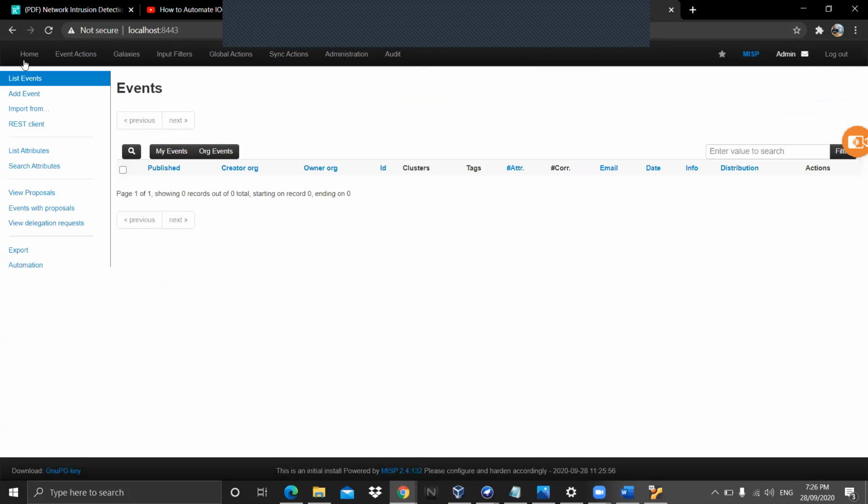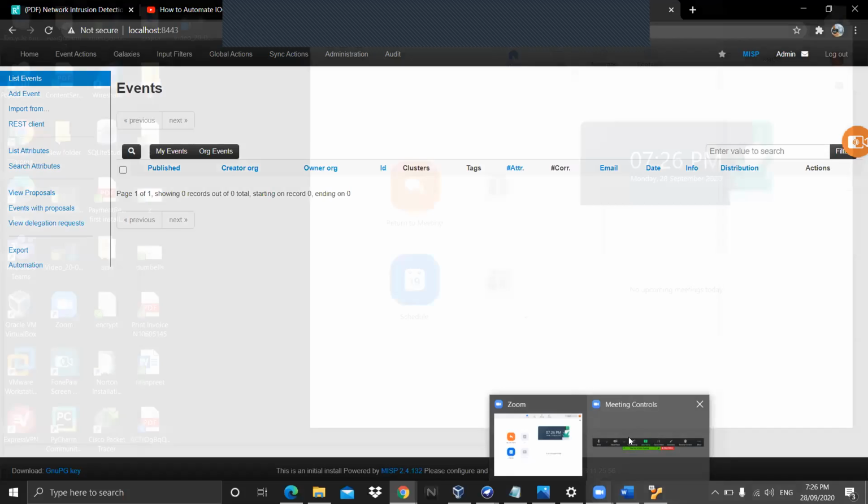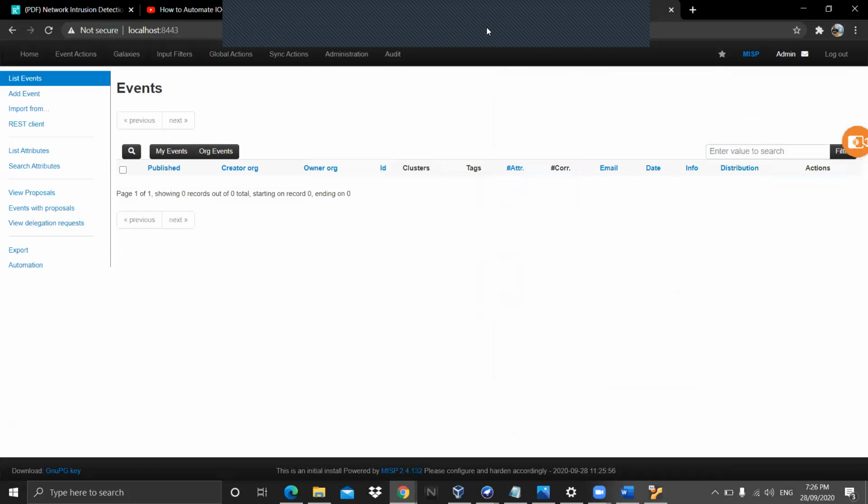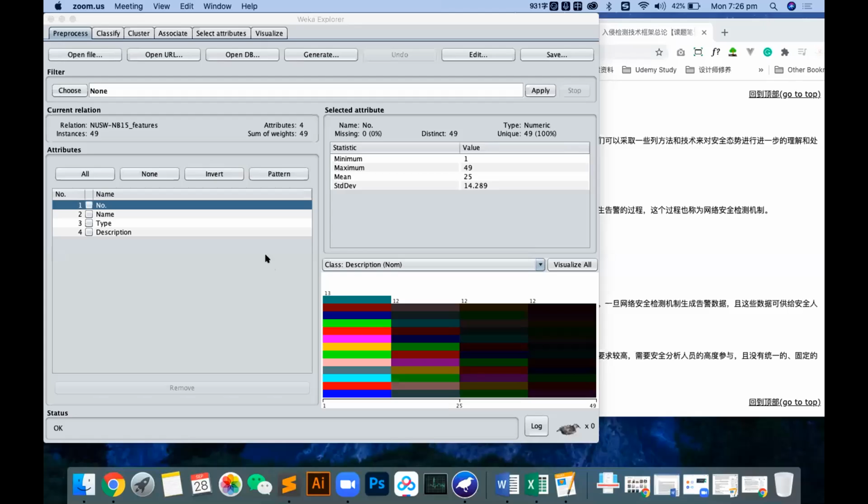So she will tell about another tool, that is the Weka tool. All right, thank you. Okay, so now I will show you how to use Weka, this application.